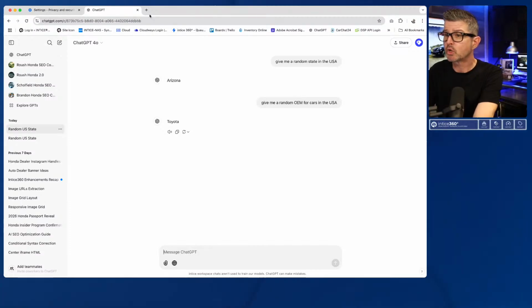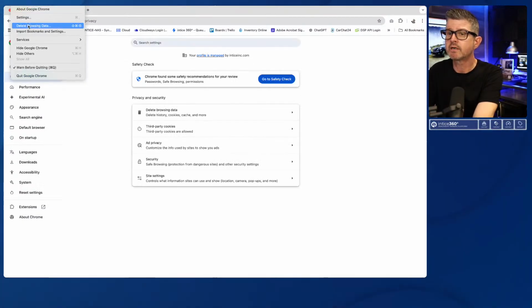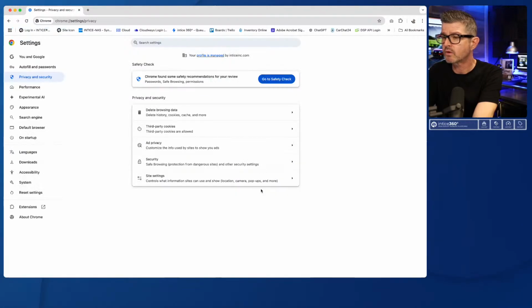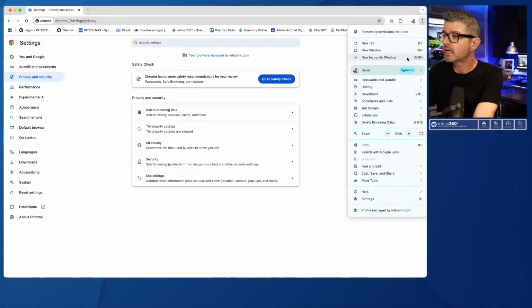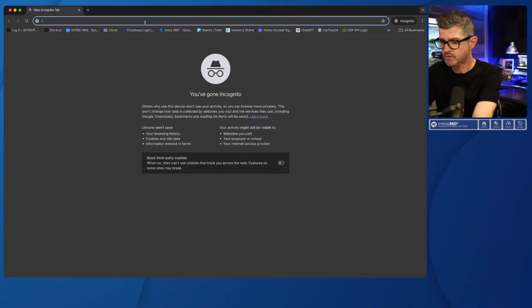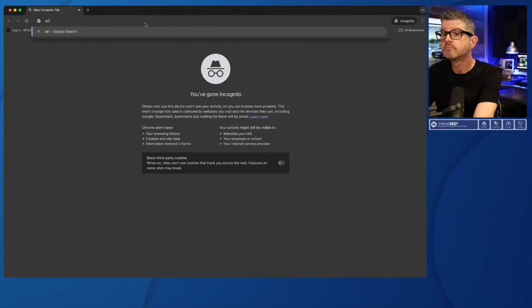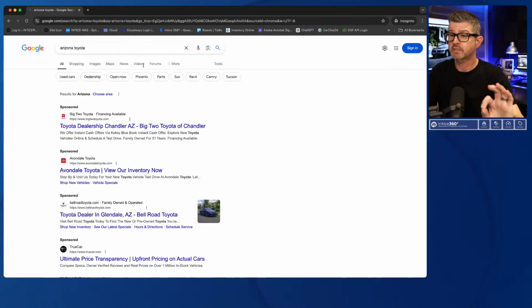Okay, so I'm going to go ahead and close this tab. I'm going to come over here. I'm going to clear browsing data like I did before. Clear. I'm going to open up an incognito window. In this case, I'm just going to go Arizona. If I type today, and Toyota. And the first thing I'm going to do, I'm just going to grab the first one.